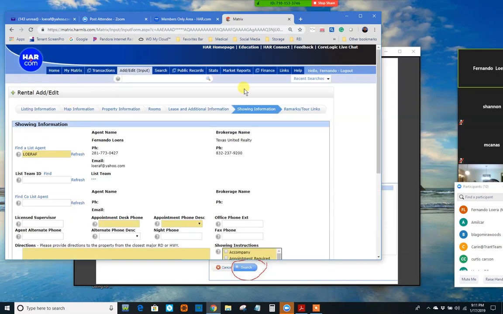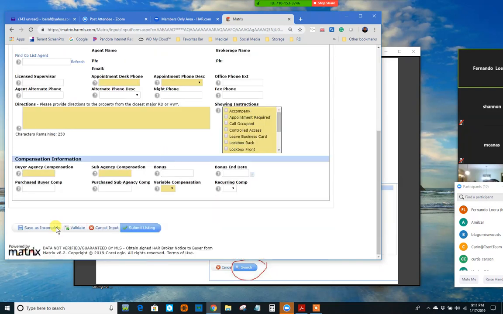Okay, and again, you can save this as incomplete. You can do a validate like I mentioned before to check to see if there's anything missing, and if you want to make it live, you click on submit listing and then it goes live. Okay.